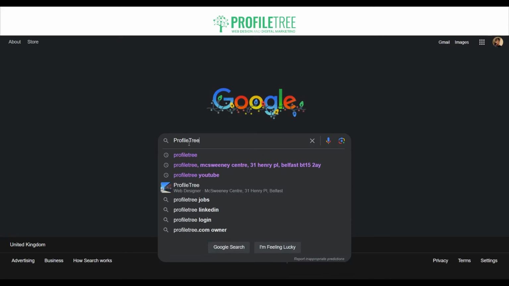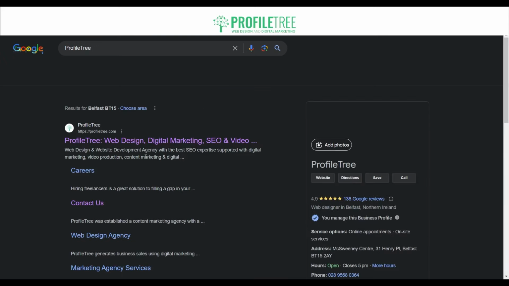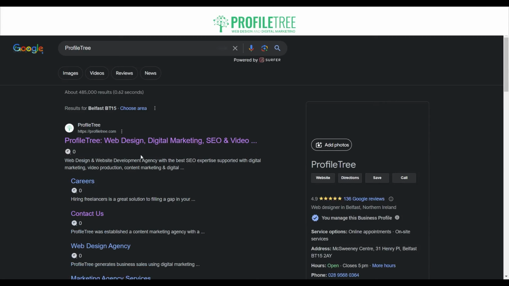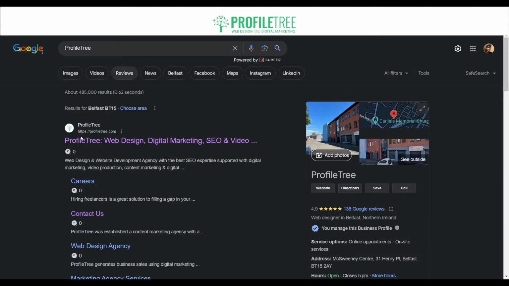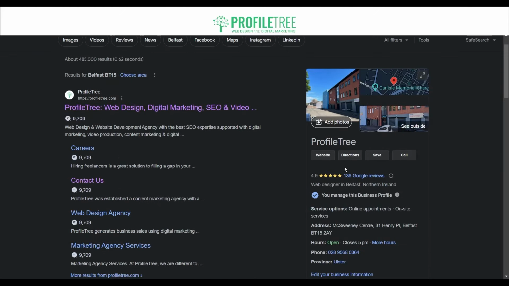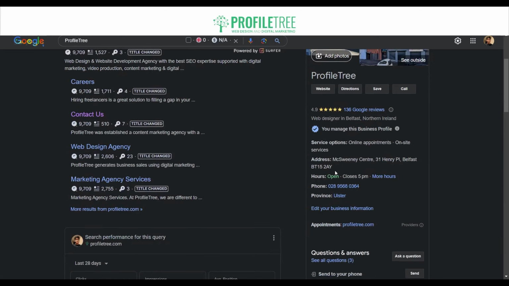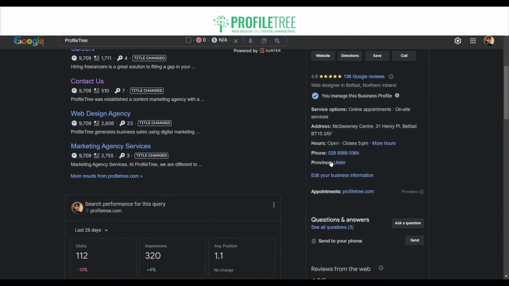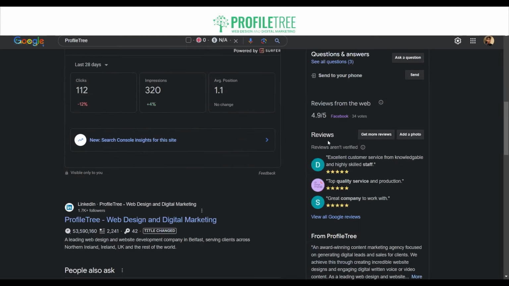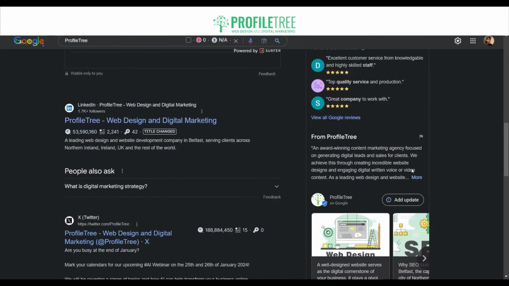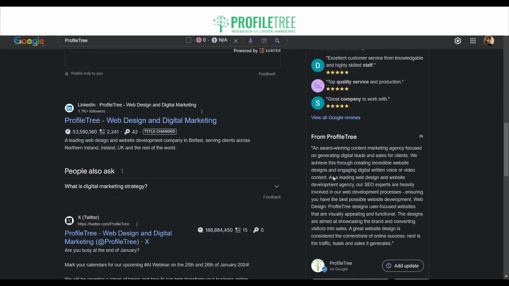Now, what I hope and expect to see is Profile Tree at the very start. So you can see there that this website is at the very start. And what's good for SEO as well is the fact that there's listed Google reviews as well as some information based on address or contact information, and then a little bit more on the review, as well as a description on what the business is all about. So award-winning content marketing agency, and so on.